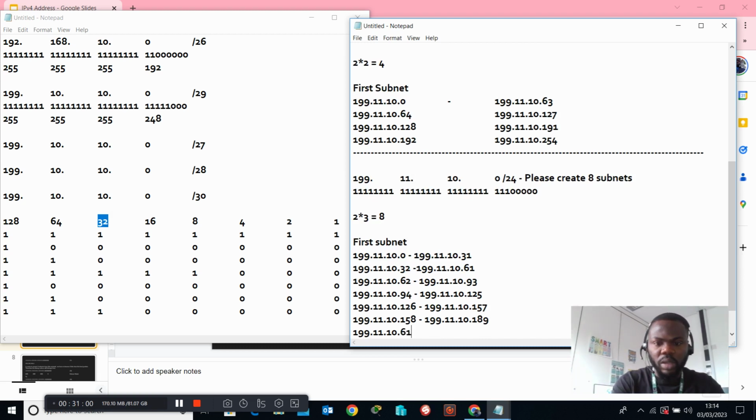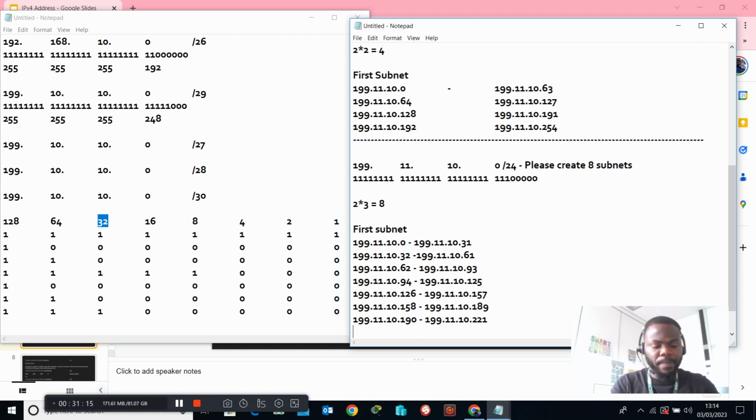So 190 plus 32, 222. This is going to end at 221 because 222 is another network. So we'll do 222 plus 32, 254. So this is going to end at 253, and the last one starts at 254.